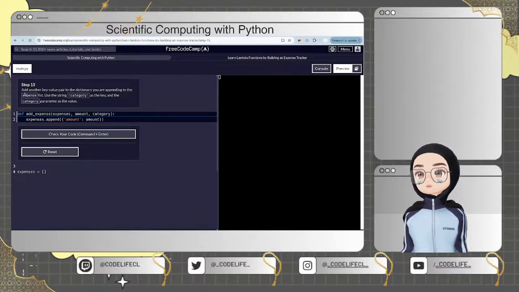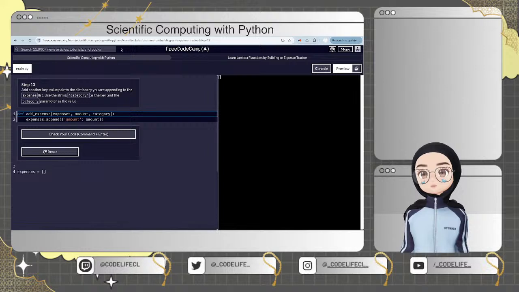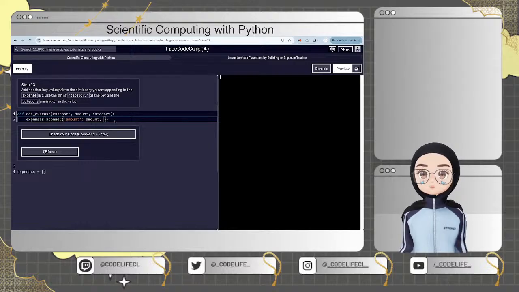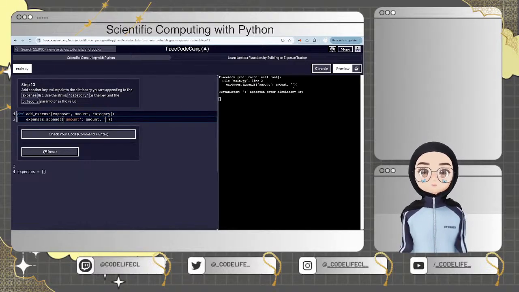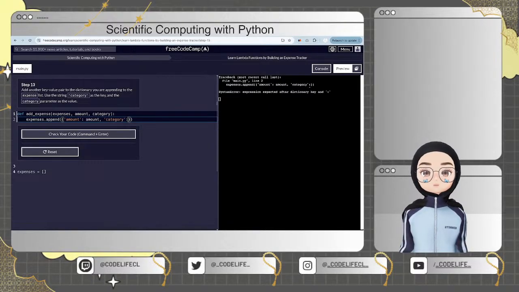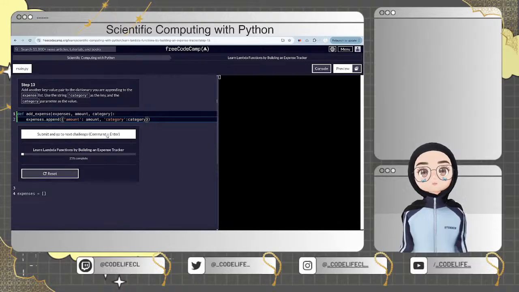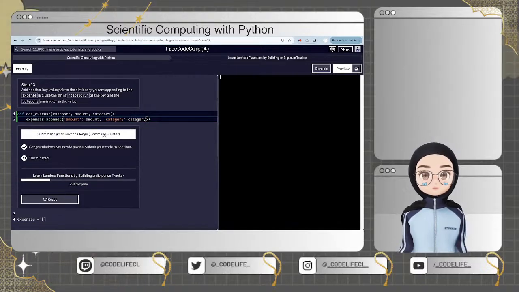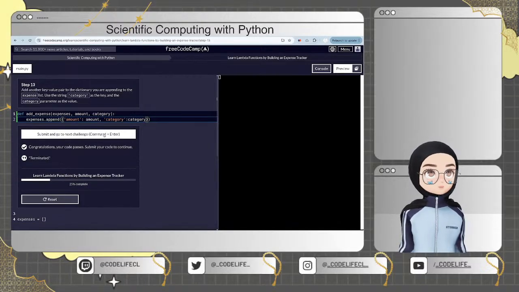Step 13. Add another key-value pair to the dictionary you are appending to the expense list. Use the string category and give category. Okay, so we're going to add a comma, and then we're going to get category as a string, and then we're going to say colon, and then we're going to add category as the value. Ta-da! And now we're 25% in.